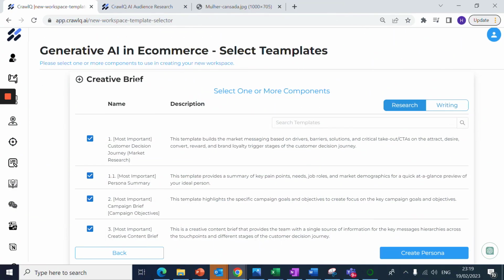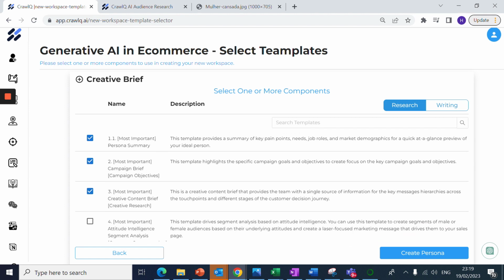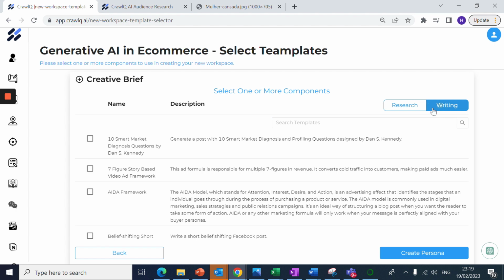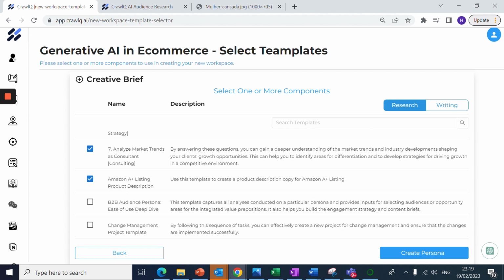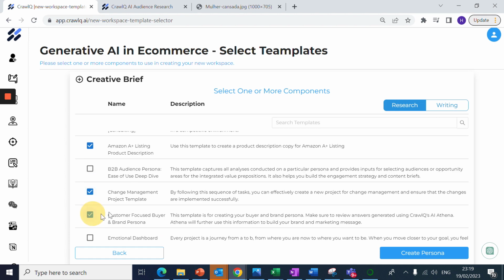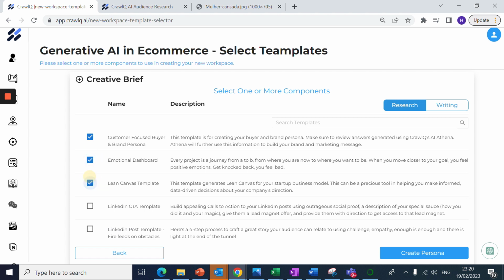Next, I will guide you through the creative brief. This is where you will select the templates that will be used in your automated campaign. You can choose from a variety of templates, including blog template, social media template, email template, sales copy, and research template. This will really help you to build a cohesive and effective marketing campaign for your product and services. They are both research and writing templates. You can choose a variety of templates depending on the use case and depending on what different kinds of campaign resources that you need.